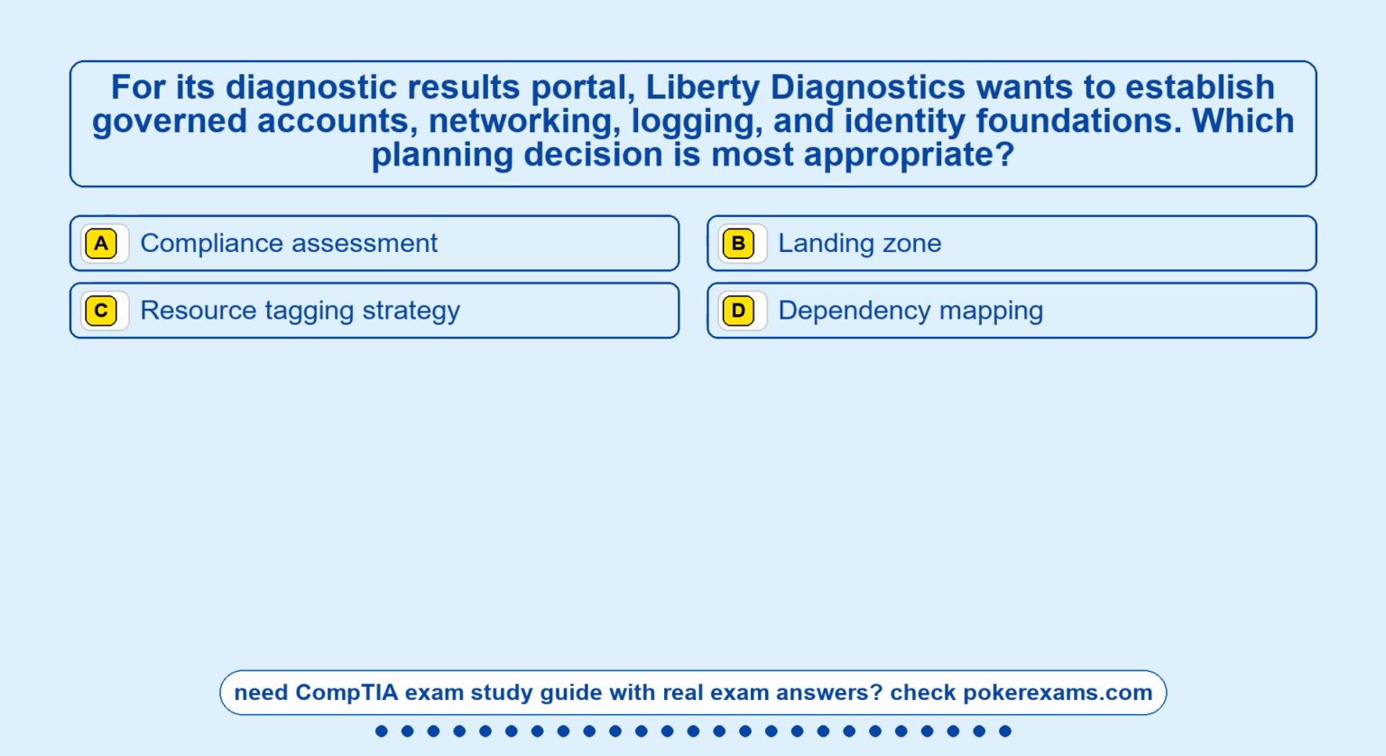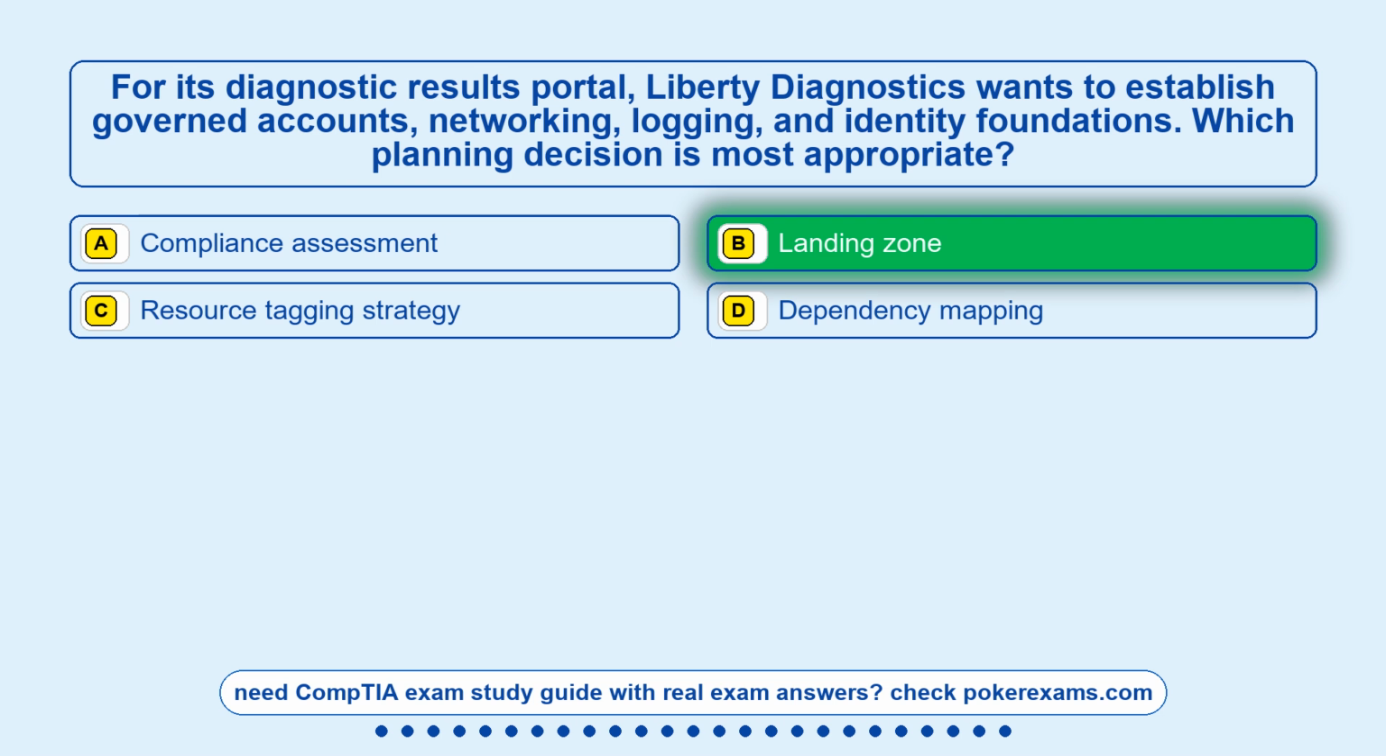Question 7. For its diagnostic results portal, Liberty Diagnostics wants to establish governed accounts, networking, logging, and identity foundations. Which planning decision is most appropriate? Option A, a compliance assessment. Option B, landing zone. Option C, resource tagging strategy. Option D, dependency mapping. The correct answer is option B, landing zone.